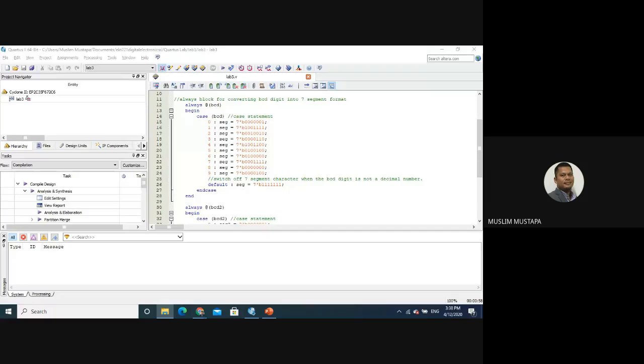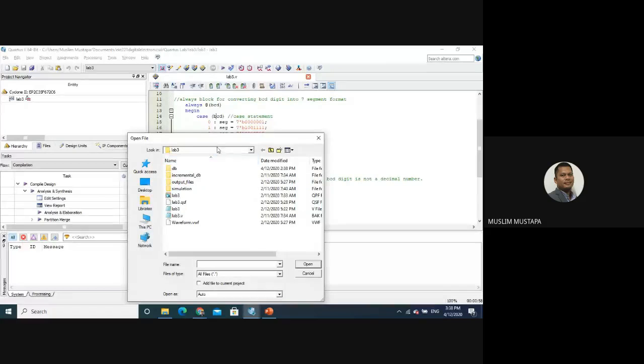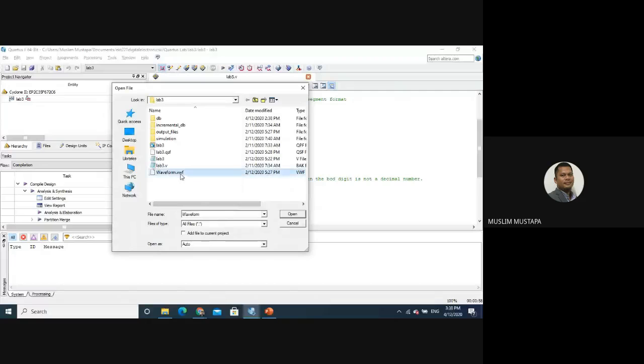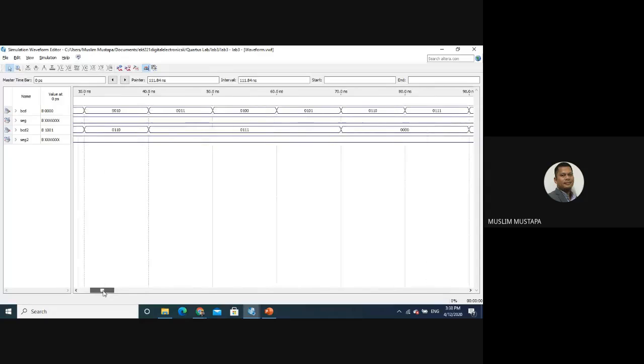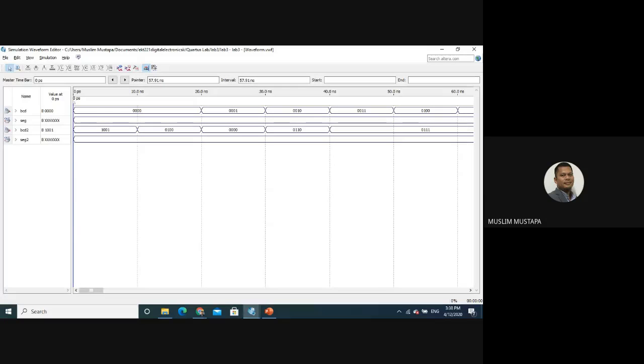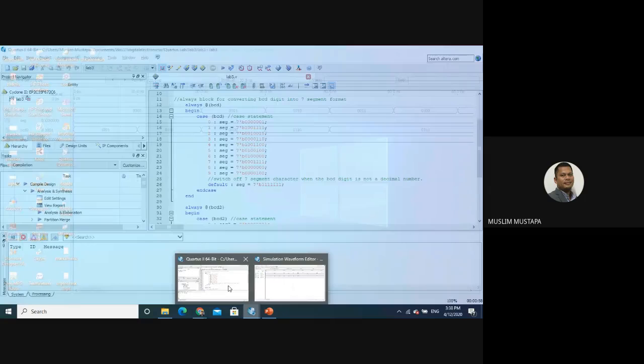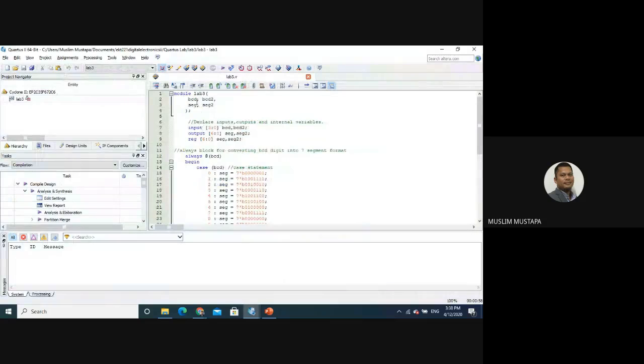Okay, let's go to simulation first. Let's open our simulation file. Waveform. Open. All right. So here I already customized the input. When you want to simulate, you have to know which one is your input, which one is the output. For an example in this code, my input is BCD and BCD2.